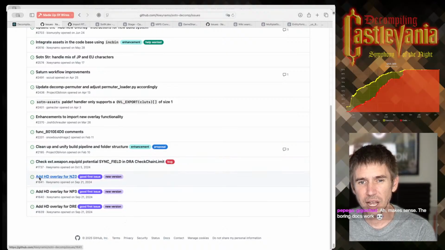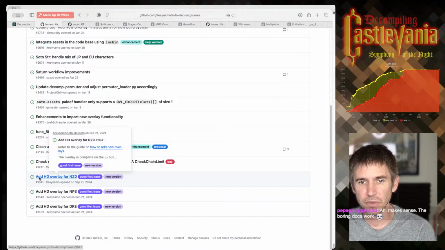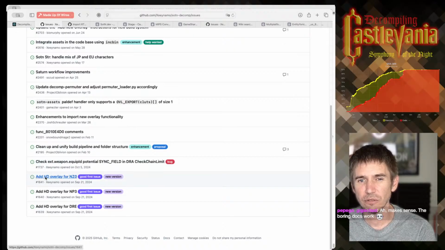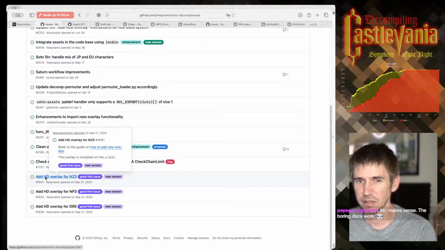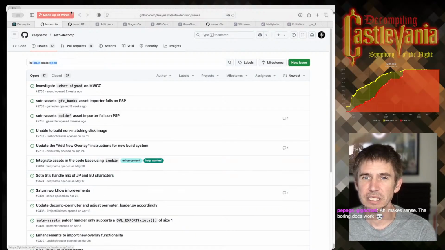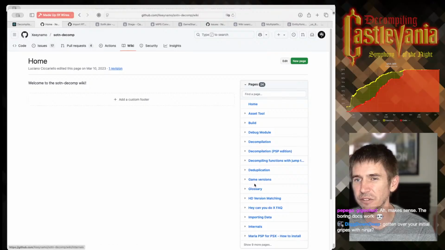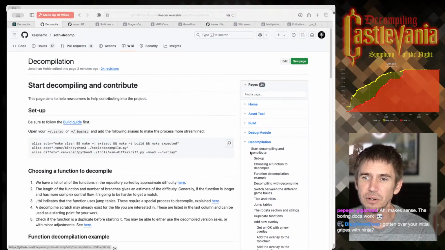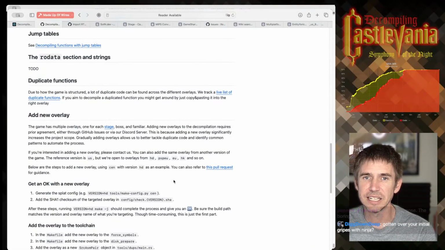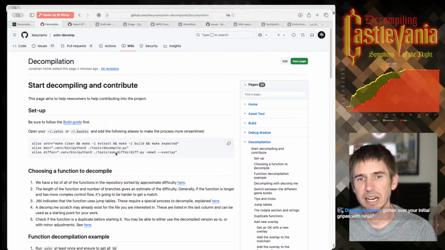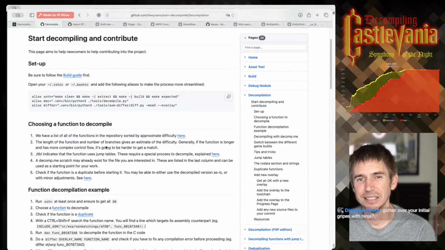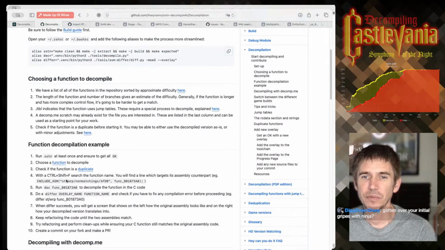I've added several overlays on the stream before, so I won't go over adding new overlays. But if decompiling is something that you're interested in, there's, I think, 2 great ways to get started on this project if you want to. If you go to the same decompilation wiki that I was just on, you get the project set up. Finding a function that hasn't been decompiled yet is pretty useful.